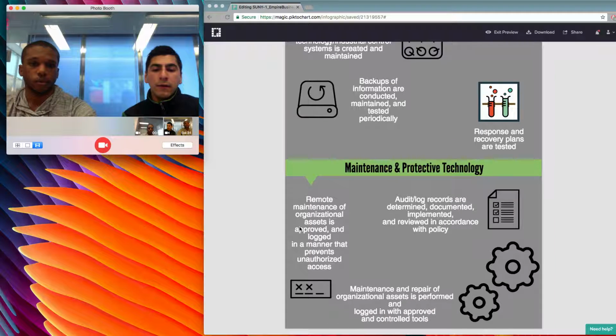And the last part of the NIST framework that we touched upon was maintenance and protective technology, which is that remote maintenance of organizational assets is approved and logged in a manner that prevents unauthorized access. Audit/log records are determined, documented, and implemented, as well as reviewed in accordance with policy. And finally, maintenance and repair of organizational assets is performed and logged with approved and controlled tools.